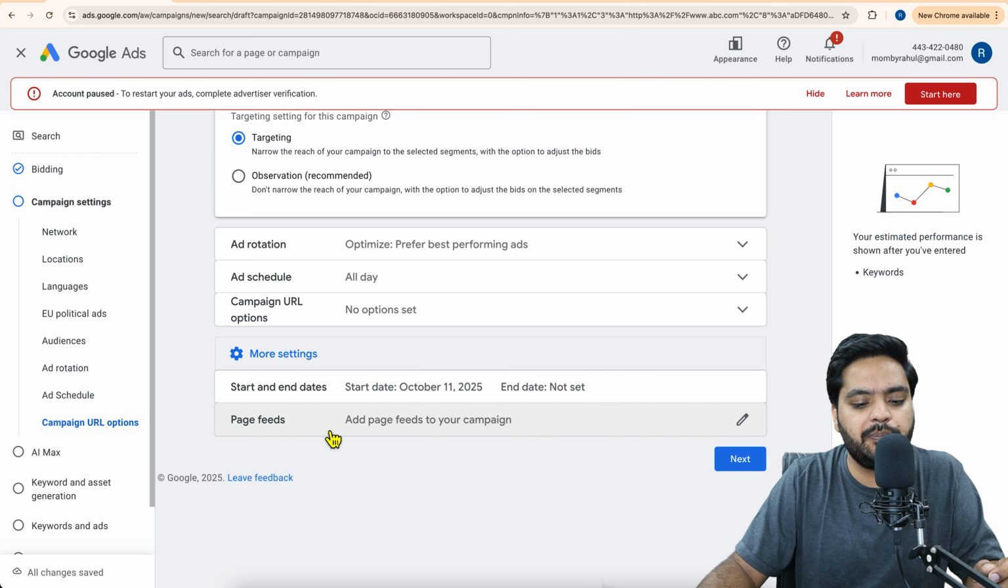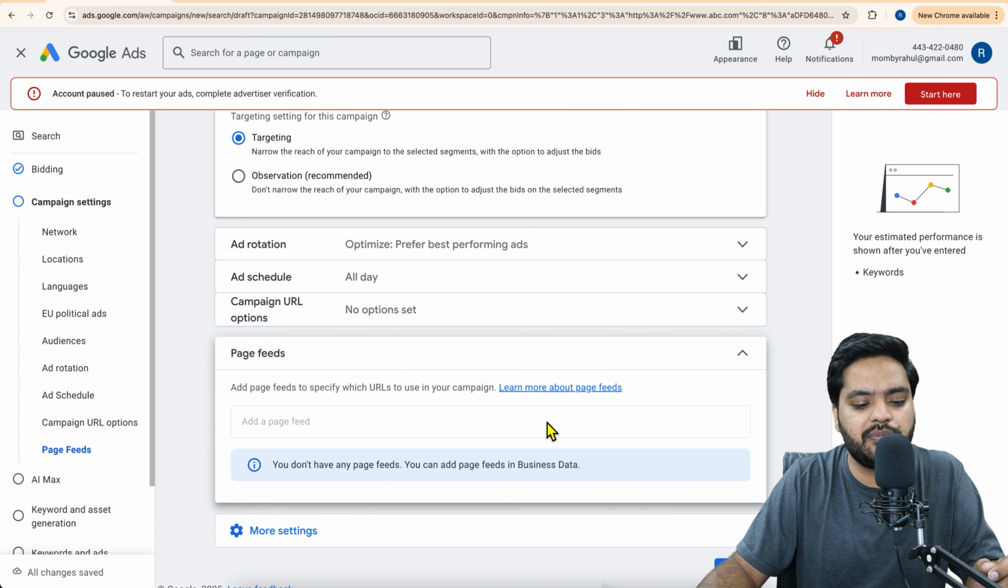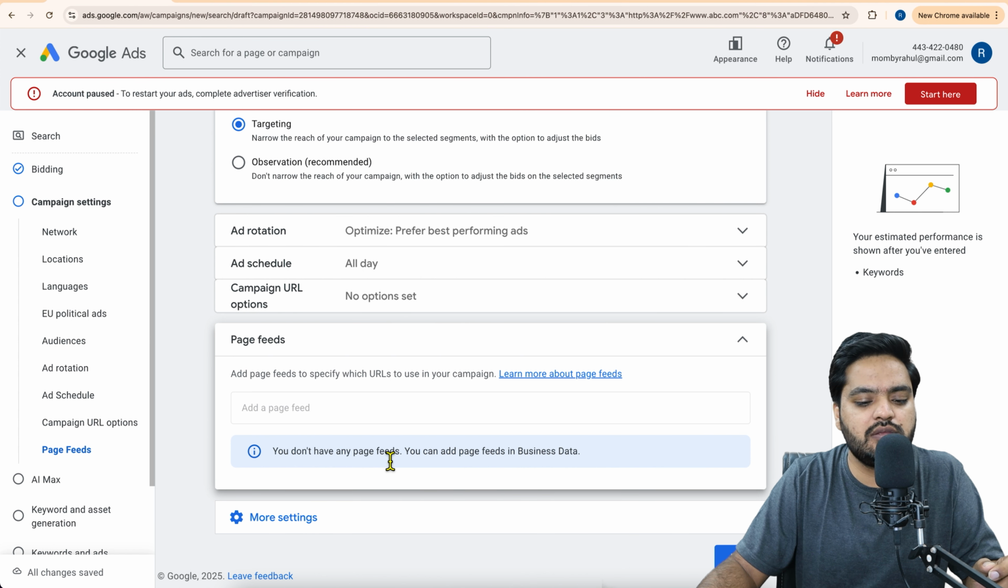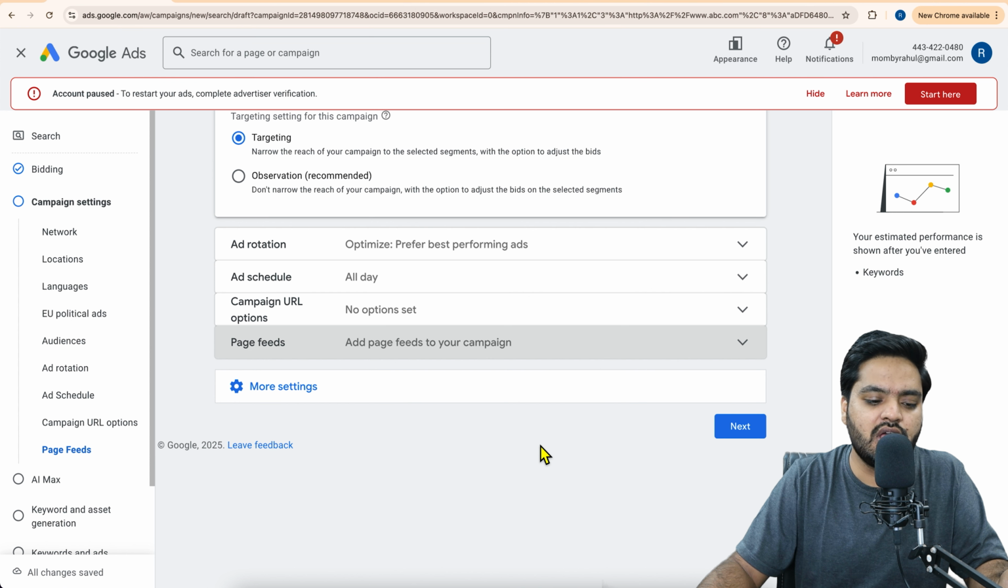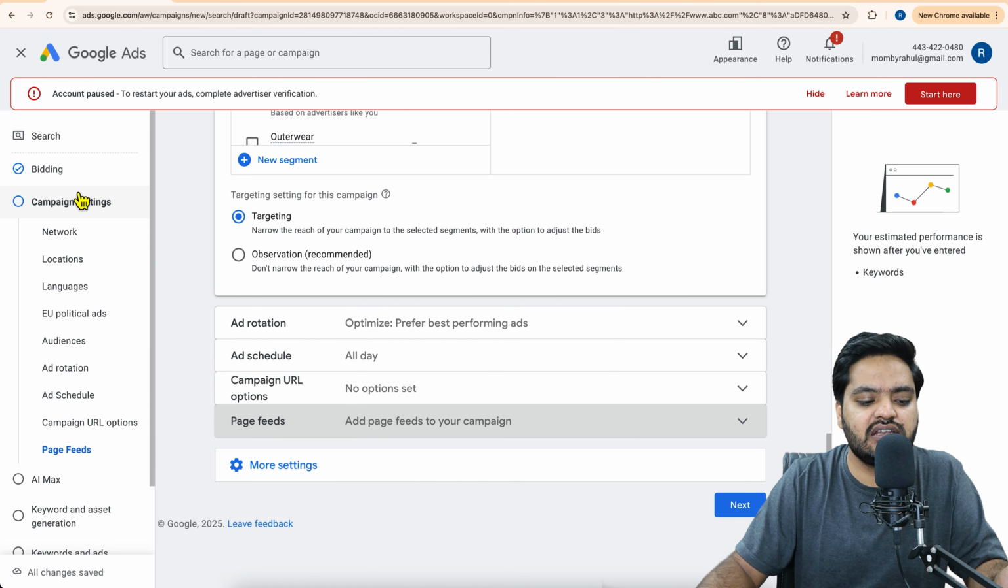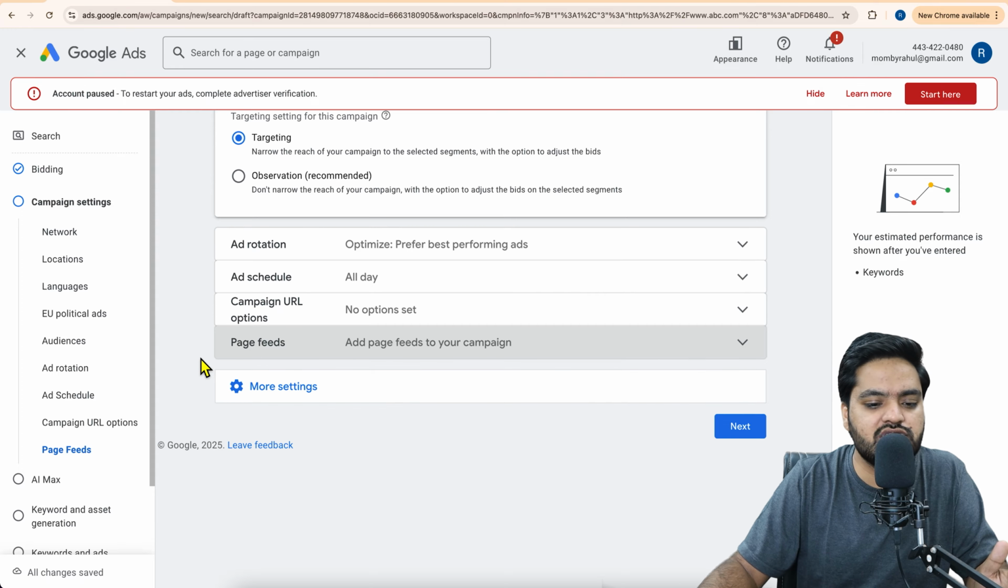Then there is an option called page feed. Add page feed to your campaign. If you don't have any page feed, you can add a page feed in business data. I'll talk about this option later on when it comes into the picture. So these are the options that you get inside the campaign settings. So all the campaign settings options we have covered so far.